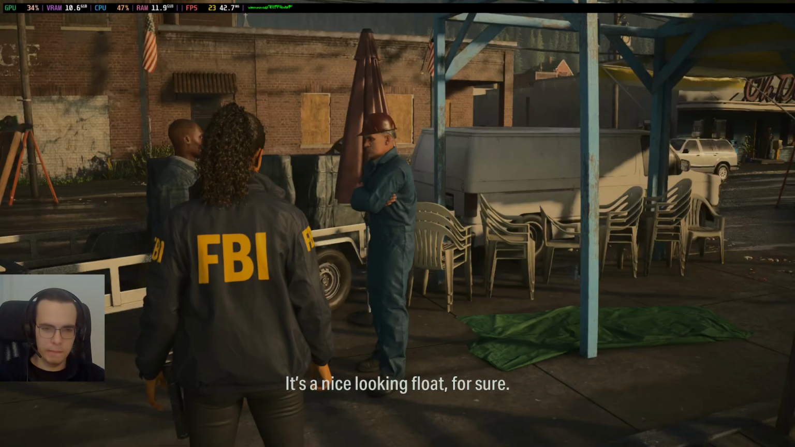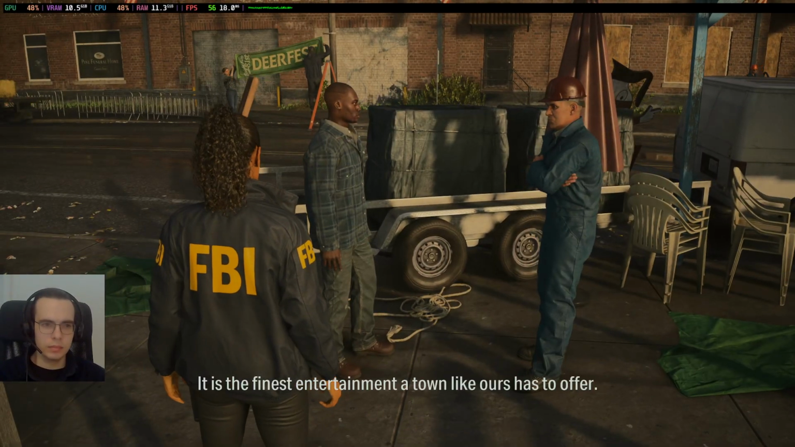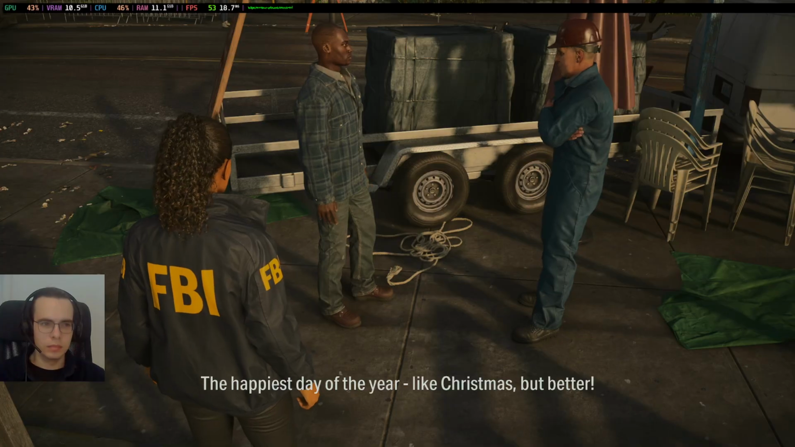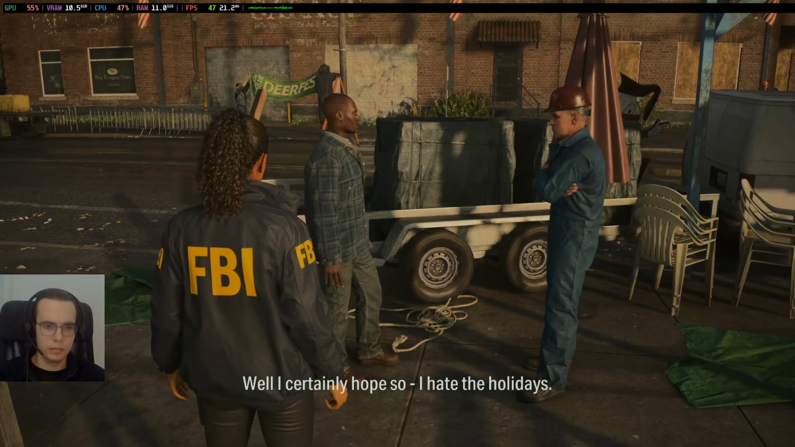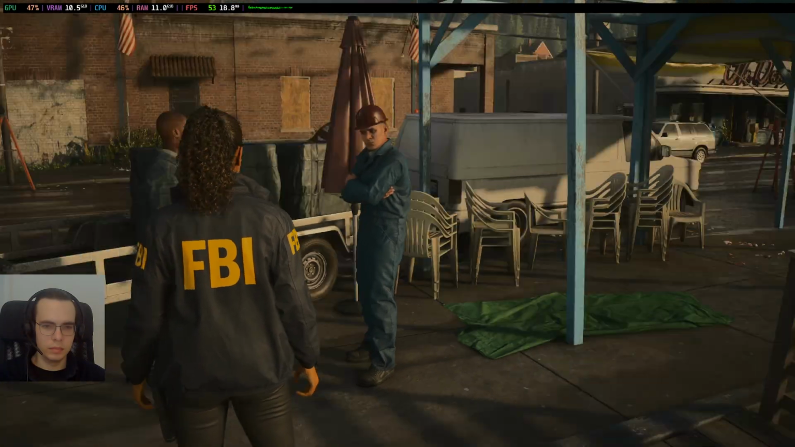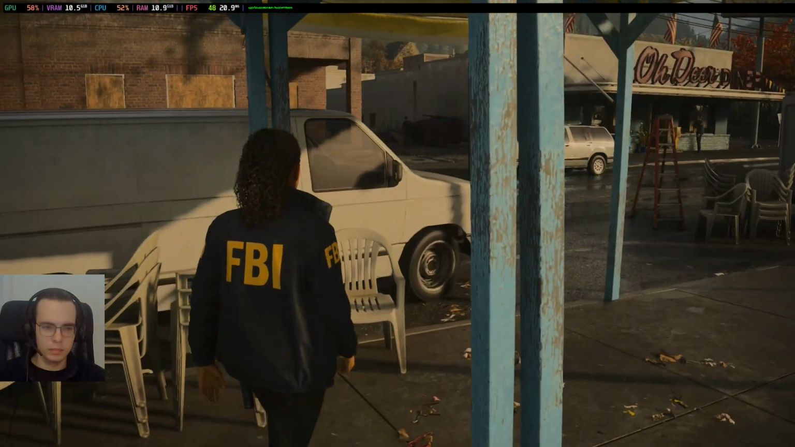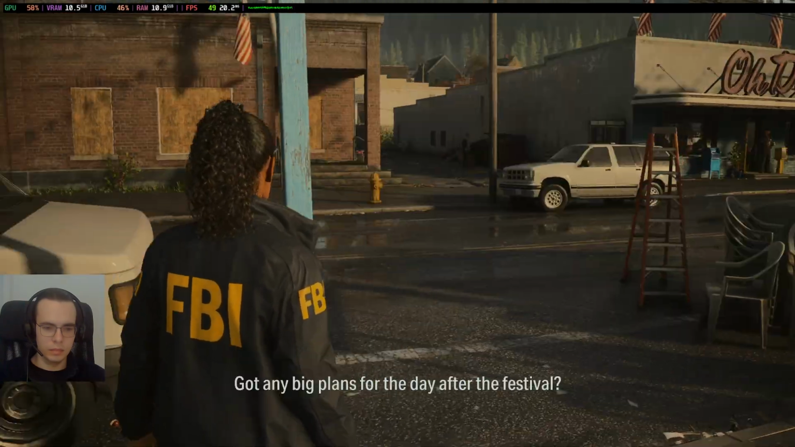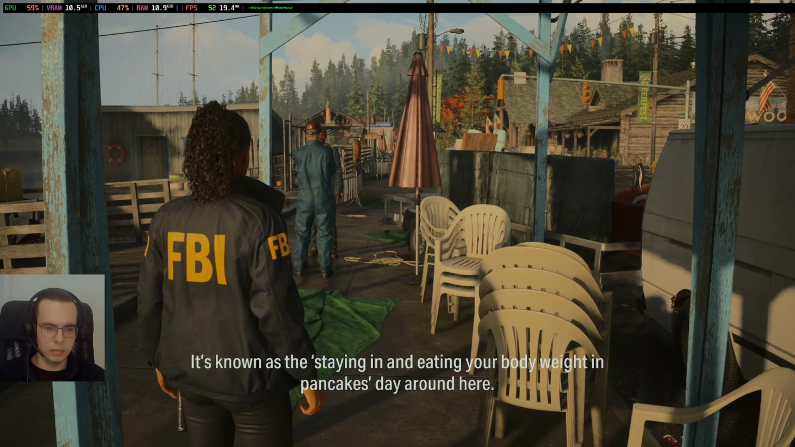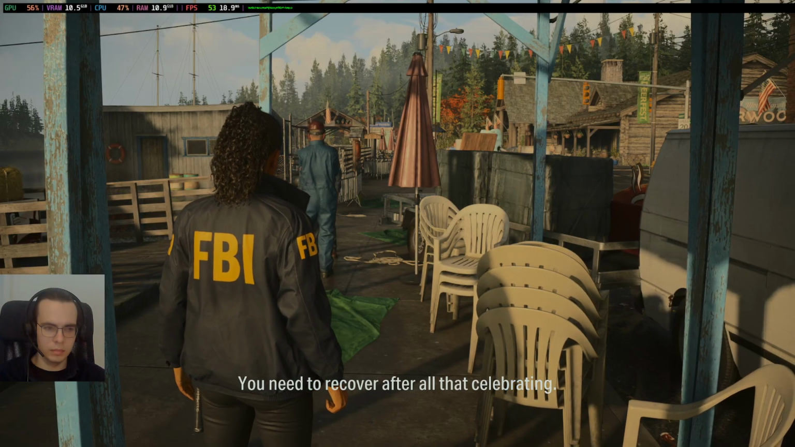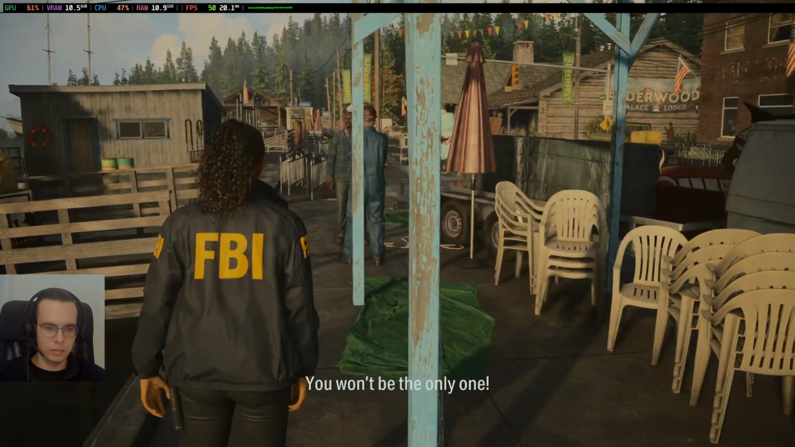It's a nice looking float for sure. This is my first Deerfest, so I don't know what to expect really. It is the finest entertainment a town like ours has to offer. The happiest day of the year. Like Christmas, but better. Well, I certainly hope so. I hate the holidays. Got any big plans for the day after the festival? It's known as the staying in and eating your body weight in pancakes day around here. You need to recover after all that celebrating. Well, I've got plans now by the sound of it. I'll head straight to the old deer when I wake up. Oh, you won't be the only one.